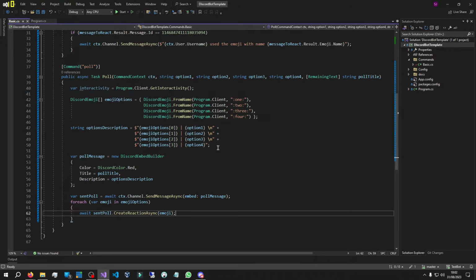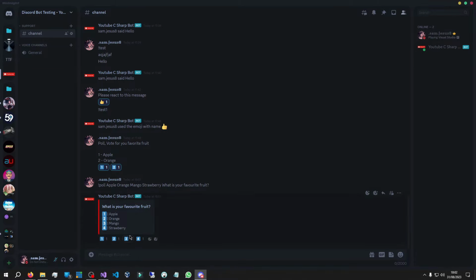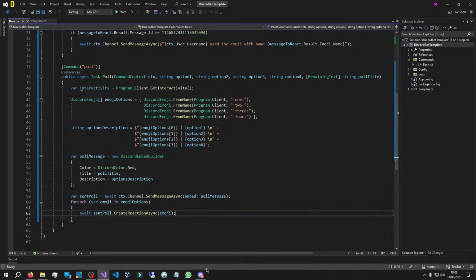So what we'll do now is let the bot wait for 10-15 seconds. And then after it's waited that long, it's going to collect the total reactions of everyone that's reacted or placed their votes. And it's going to calculate which one has won. So let's do that now.